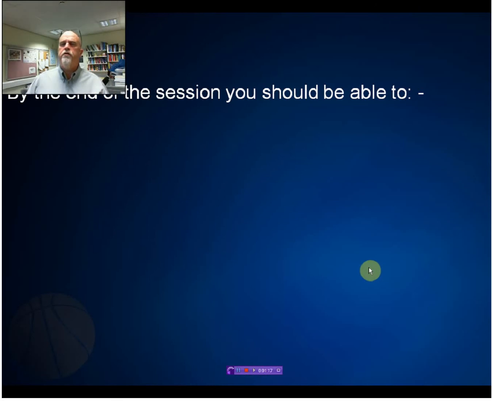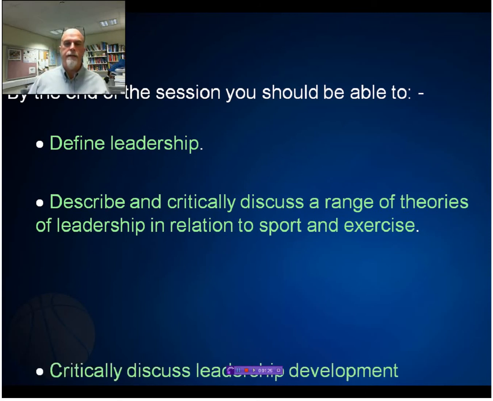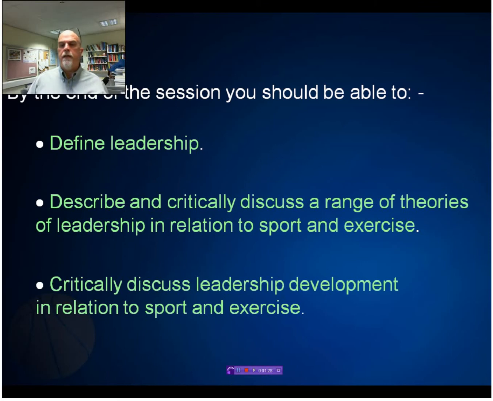Hopefully by the end of the session you should be able to define leadership, to describe and critically discuss a range of theories of leadership in relation to sport and exercise, and to critically discuss leadership development in relation to sport and exercise. Now, a couple of things here really.